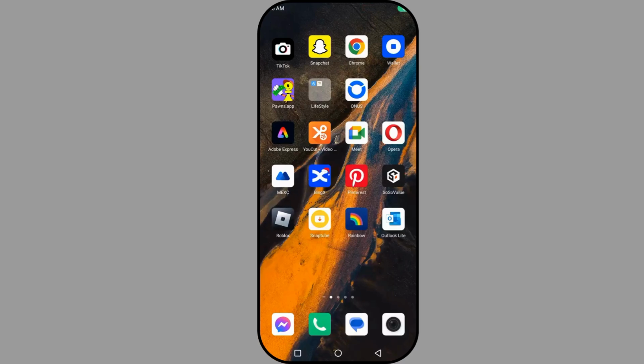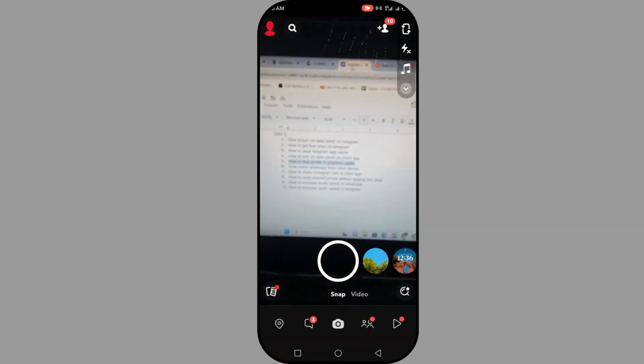So in today's video I'm going to show you how to fix Snapchat not loading, how to fix sound not working in your Snapchat when someone sends you a video, or you are watching another person's video and the sound is not coming out.